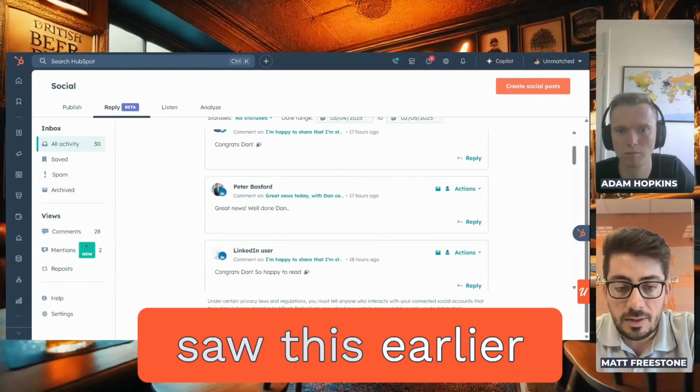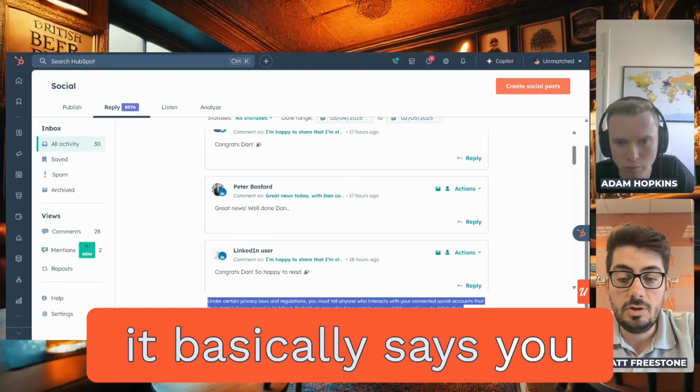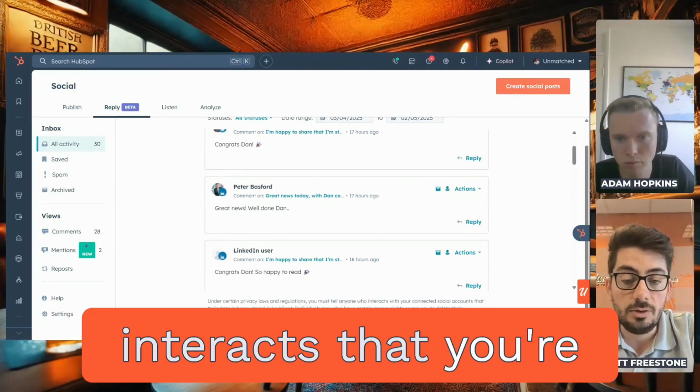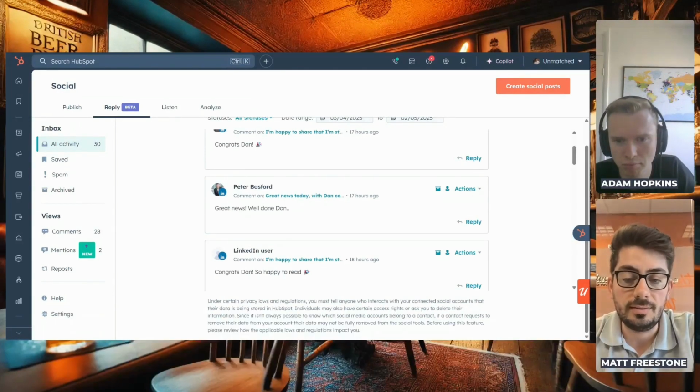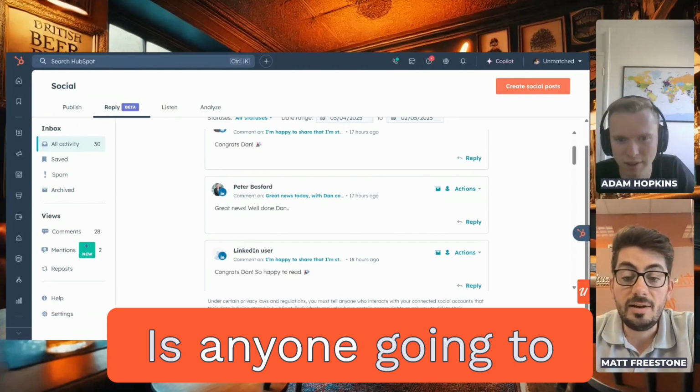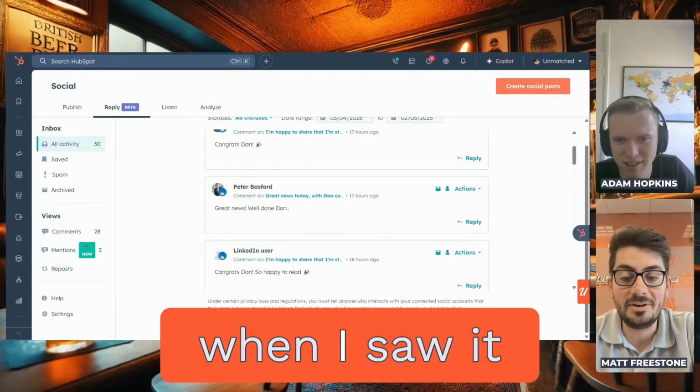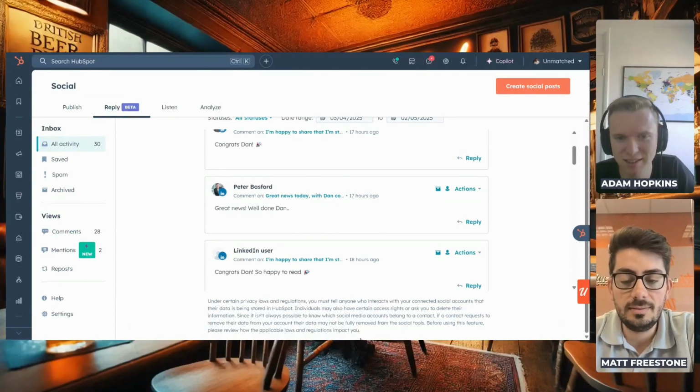I saw this earlier. It basically says you must tell everyone who interacts that you're going to add them to HubSpot. Like, you're not going to do that, are you? Who is going to do that? It made me laugh when I saw it. Is anyone going to actually do that?